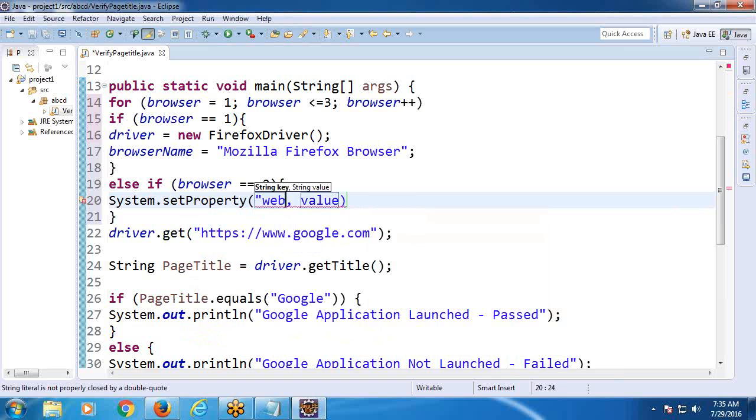Next, WebDriver dot Chrome dot driver, and the path. Next, driver file path, E drive. In my machine, E drive. In your machine, you can place it anywhere. What is that driver name? Driver name is fixed. Chromedriver dot exe. Okay. Semicolon.